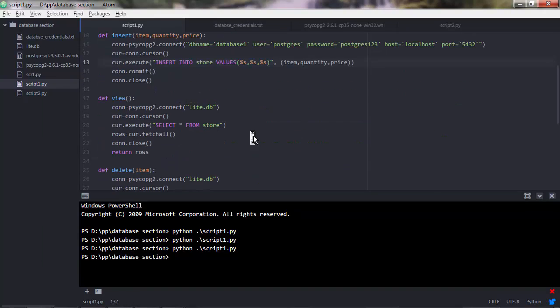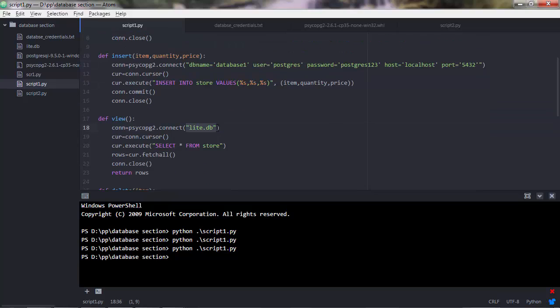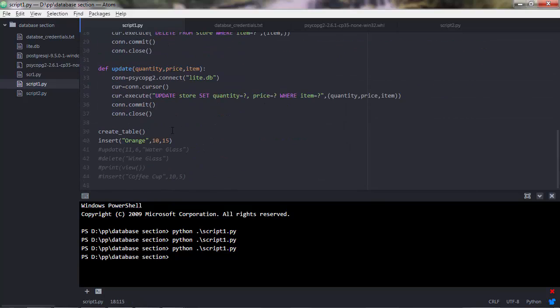Alright, now let's look at the view function. So what the view function is doing is it connects to the database, and it selects all the rows from the store table, and then we store those rows in the rows variable using the fetchall method, and then we return those rows as the function output. Everything you need to change here is the argument of the connect method. So just put them here, and you should be good to go.